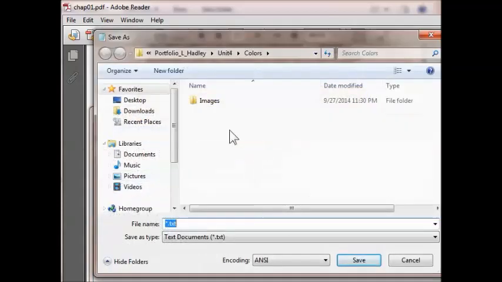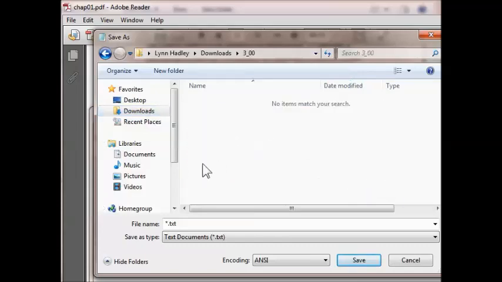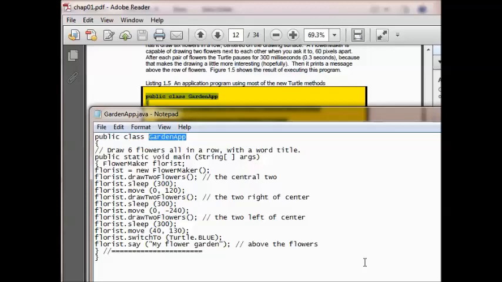Now I'm going to go for my folder and paste the name in there. So what's the name? GardenApp.java. You've got to put the .java in there. So now we've got a garden app in there.